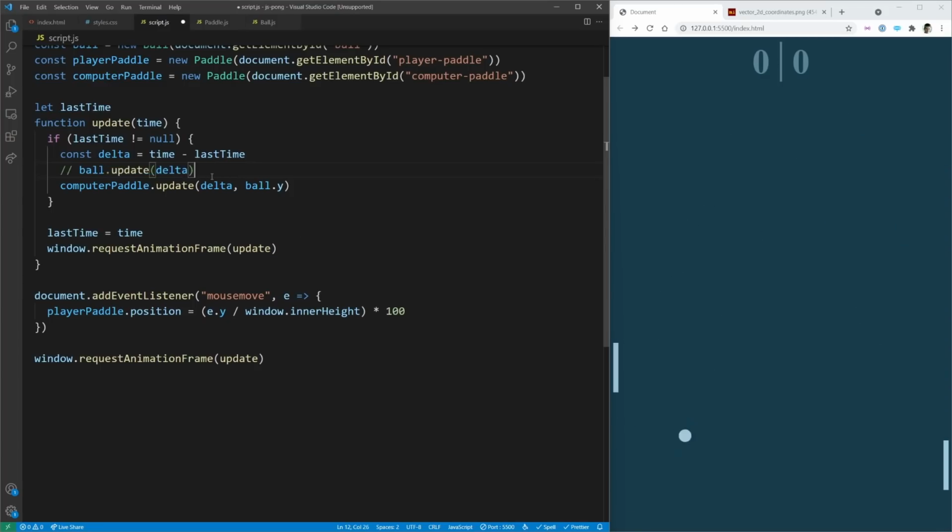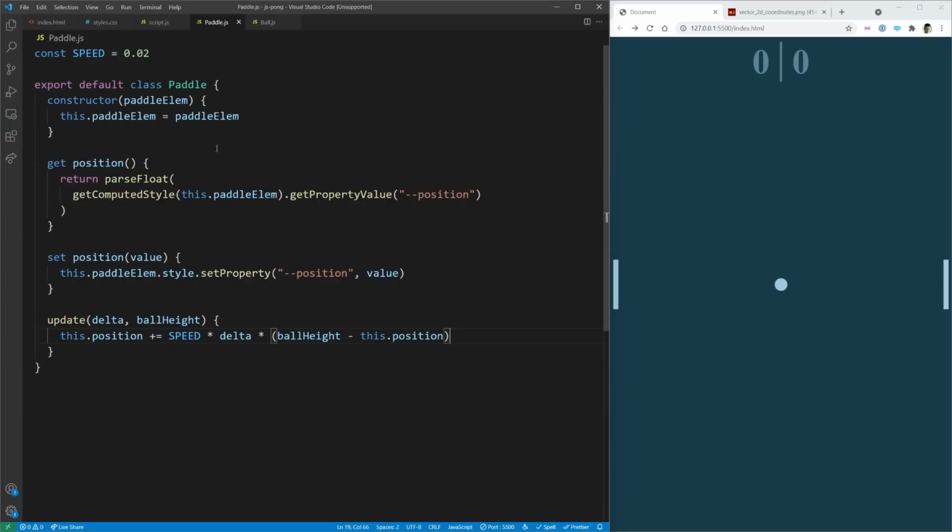Now let's turn off the ball update again so we don't have that flying all over the screen. Instead, what I want to do is I want to create a setup position for our paddle so it always resets to the center of our screen. To do that, we're just going to create a simple reset function.